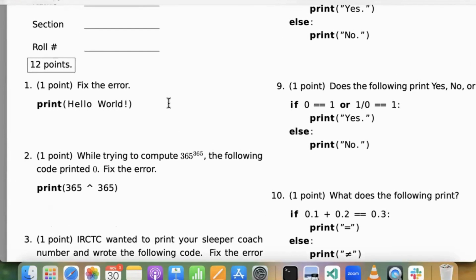The first question: fix the error. What is the error? You're missing double quotes, right? Print hello world will give you an error because this is not really a string. Any question on this?